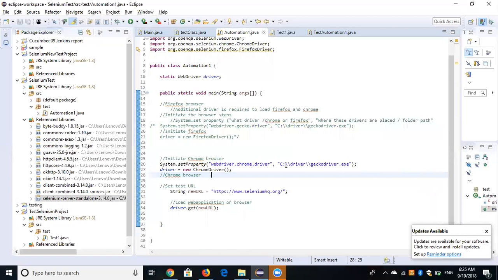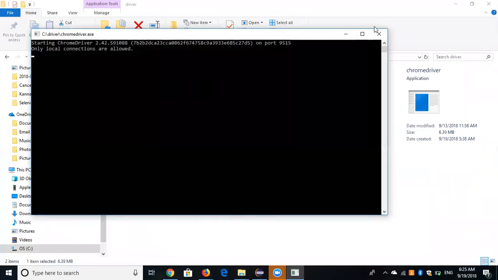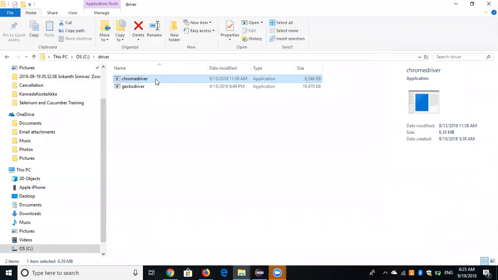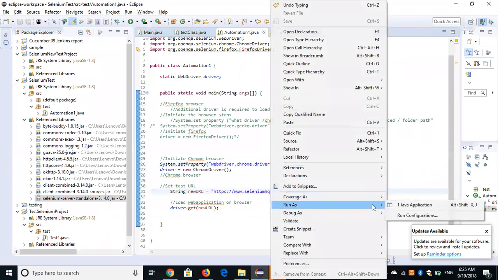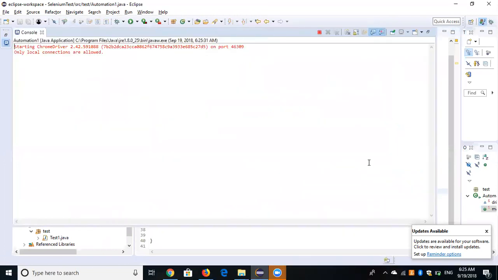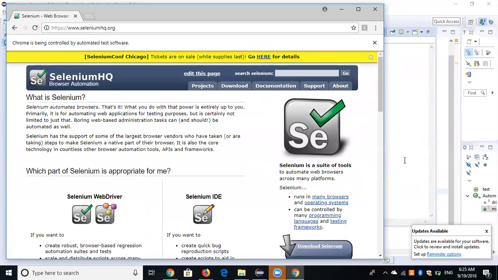Let's see if this works. And oh yeah, one more thing is we need to change this gecko driver to Chrome driver. So let's say this is a Chrome driver. So it will bring up the Chrome browser and Selenium HQ, right?